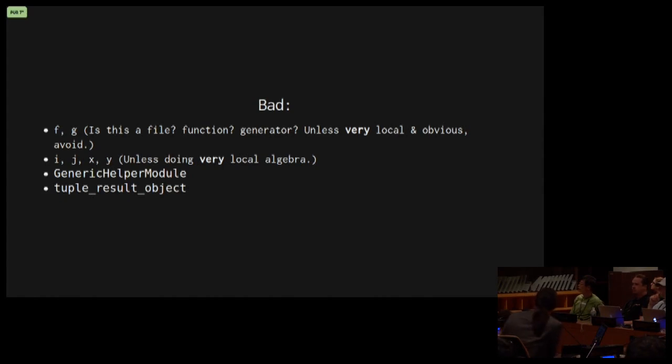So maybe these are kind of brash assertions a little bit. Tuple result object. So here we're kind of encoding what we think the thing should be. And we're also being redundant by calling it an object. In Python, everything's an object. Object's redundant. Tuple is saying, hey, it has to be a tuple. Well, what if it's a named tuple? What if we want to use a list instead, or a set? Then we have to change the name.